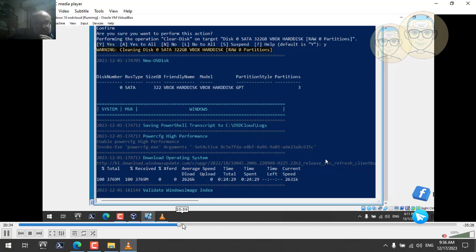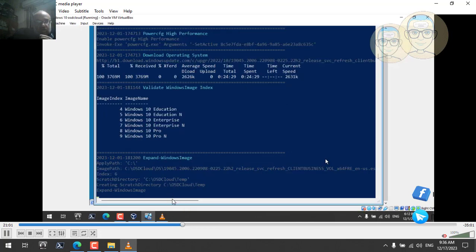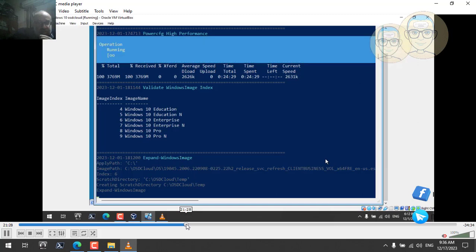Okay, so we'll validate. Okay, now it is validated. Now we can see this ISO image contains a lot of operating systems. We have chosen the enterprise, which is indexed as 6, so every operating system will have a number. So this is the enterprise one, it is 6. You can change the index in the graphical interface. If you know the number, you can tell it, for example, I need 7 or 8 or 9. You can tell it to choose one of these operating systems based on the image index. So now it's expanding the Windows image. It will take some time.